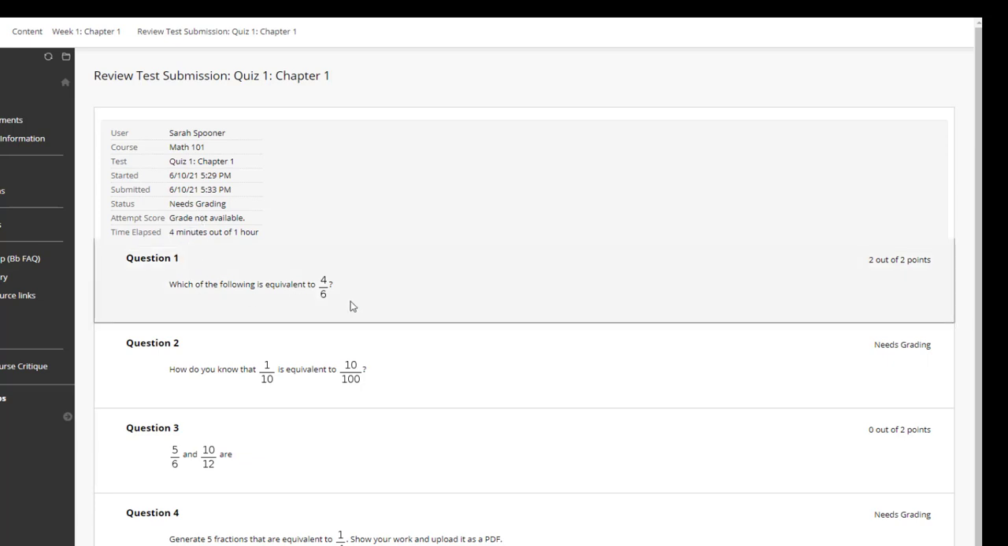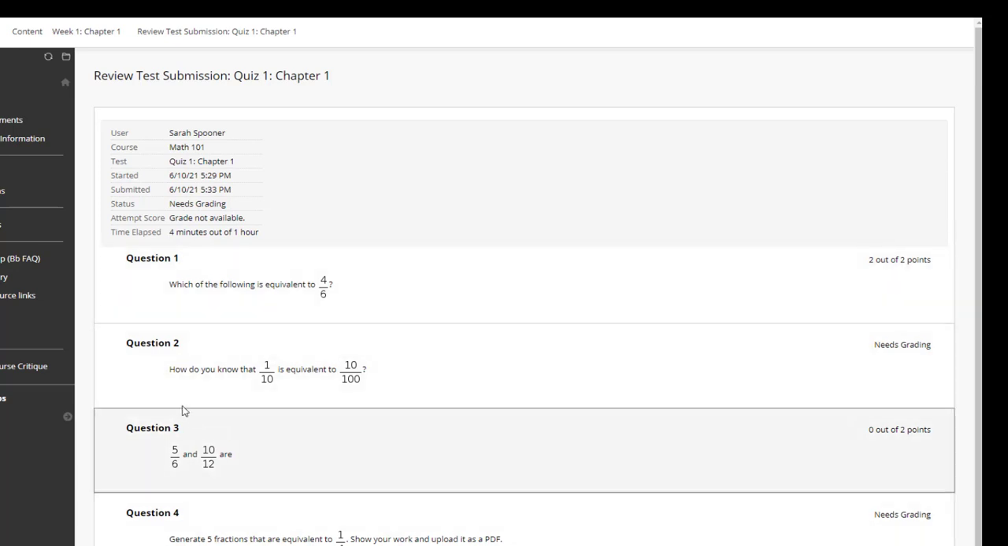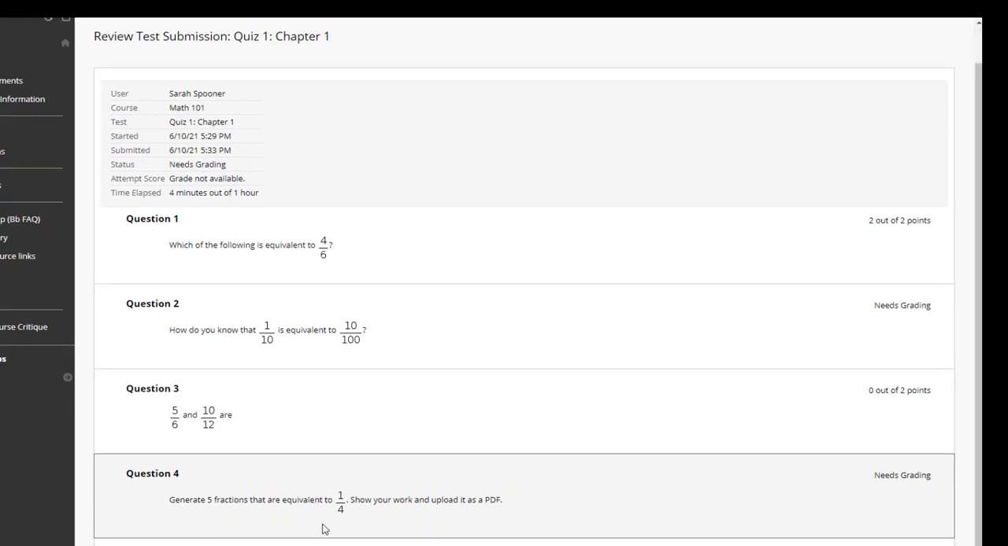But I can see here that for question number 1, I got 2 out of 2 points. I can see for question number 2, which was again that essay question, it needs to be graded. I didn't get to question number 3, which was a short answer one correct. And again, question number 4 needs to be graded by my instructor. So I would not see any feedback from my instructor or any grade from my instructor until they have been able to go in and manually grade the exam.